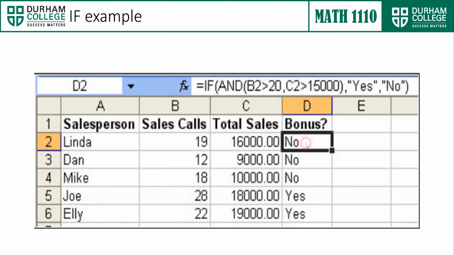So in here, I can see that these three people are not eligible for the bonus. Although Linda has made more than 15,000 in sales, Linda is not qualified on both conditions. On the first condition, she is less than 19 calls, but she is more than 15,000 in sales. So that means that AND will only evaluate to be true when both of the conditions are true.